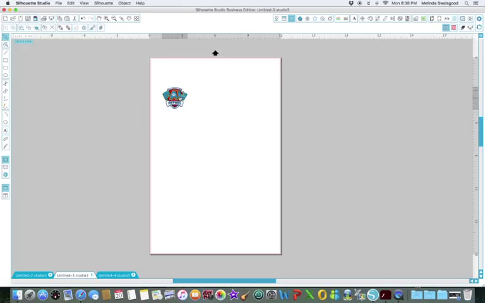That's Paw Patrol, as you can see here on my screen, and this is the Paw Patrol symbol. I already uploaded it into my library and traced it to get rid of the white background, but now I know that I'm going to need more than one of these. So in order to do that, there's a few different ways.